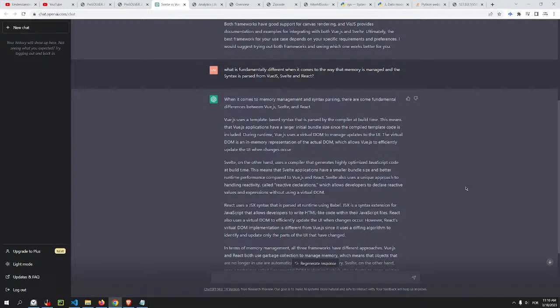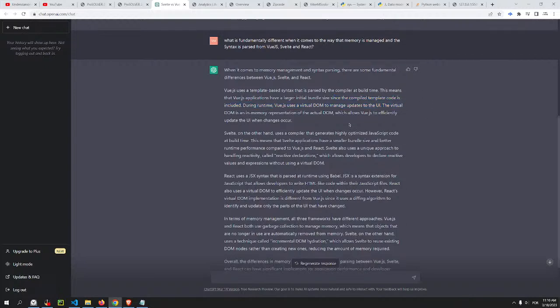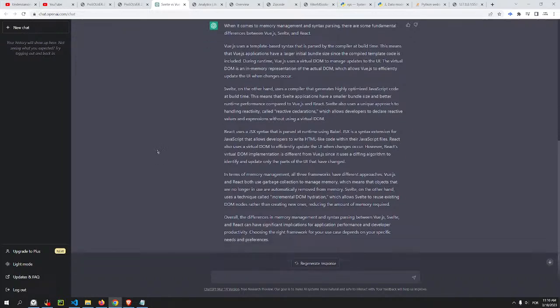When it comes to memory management and the syntax part, there's a fundamental difference between Vue.js. It's a template-based syntax that is parsed by the compiler at build time. This means that Vue.js applications have a larger bundle size since the compiled template code is included. During runtime, Vue.js uses a virtual DOM to manage updates to the UI. The virtual DOM is an in-memory representation of the actual DOM, which allows, I think React also uses a virtual DOM. It allows Vue.js to efficiently update the UI when changes occur.